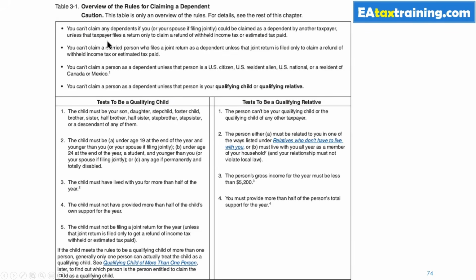If the only reason the person claiming you as a dependent filed a return was to get a refund of amounts paid, in other words, they weren't actually required to file a return, the only reason they did it is because they had some withholding from a job and wanted that refund, then you can still claim dependents. So, it's only if you're a dependent on someone's tax return who was required to file. Secondly, you cannot claim a married person who files a joint return as a dependent.